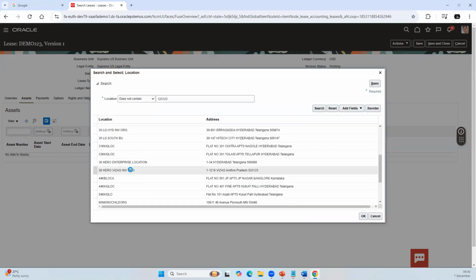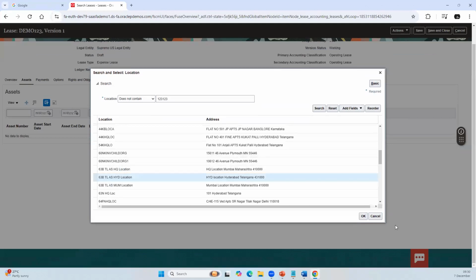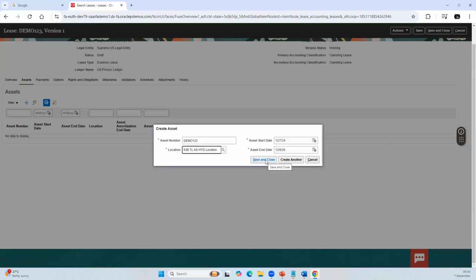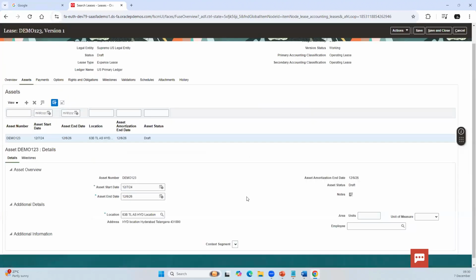Okay, some location. So where is this asset located? I'm taking some location, whatever is relevant. Okay, say save and close. So with this, my asset is created.